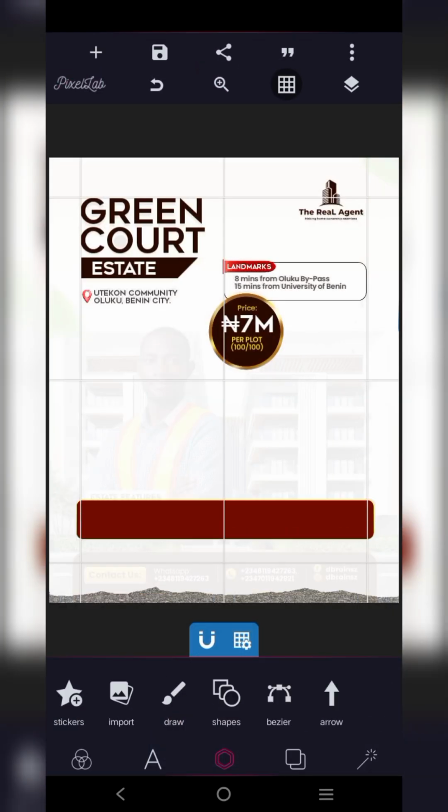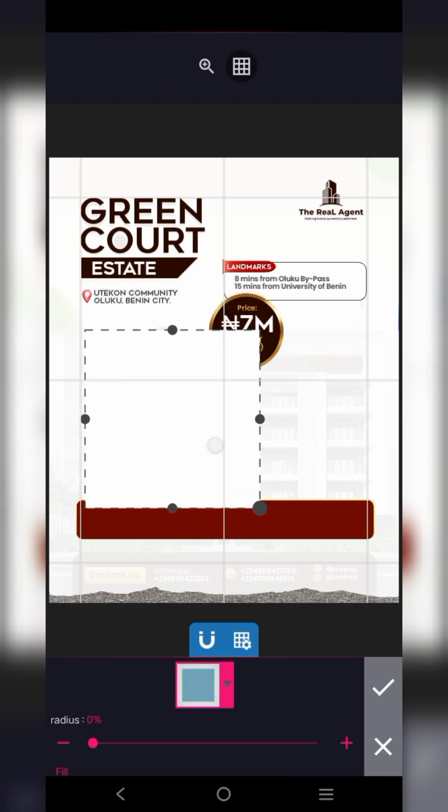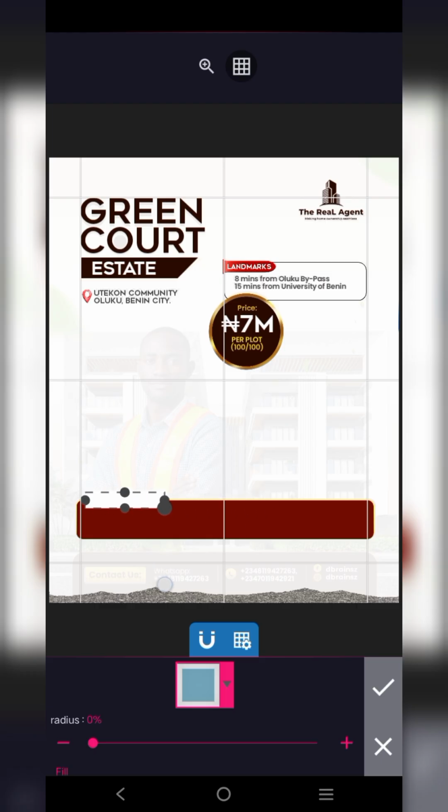And another thing is, do not stress your font. Nothing should make you stress your font. Don't ever. You can increase the size, but never stress your font. It will just distort the shape and everything.